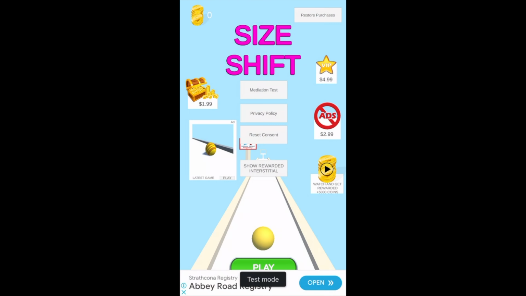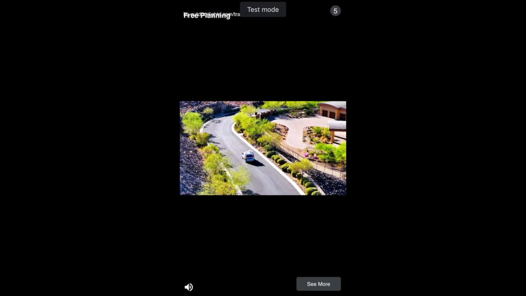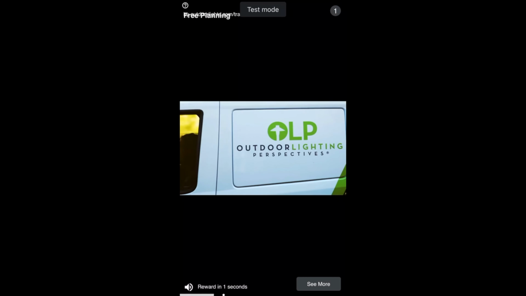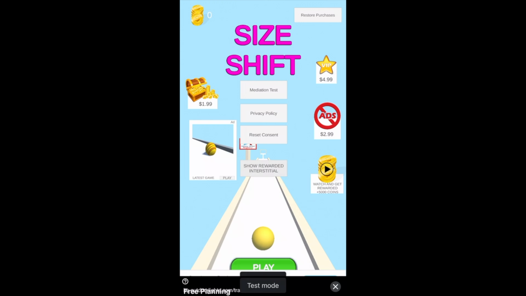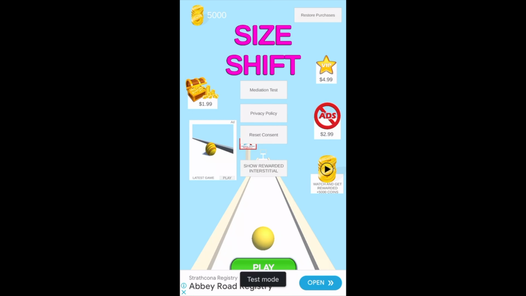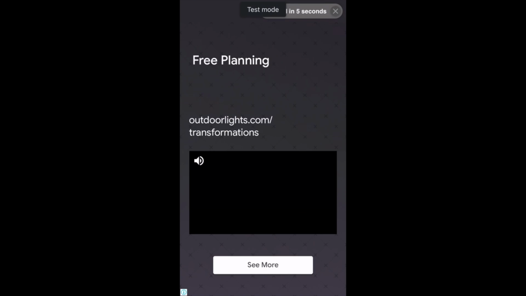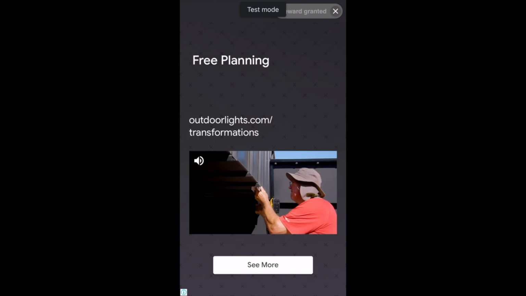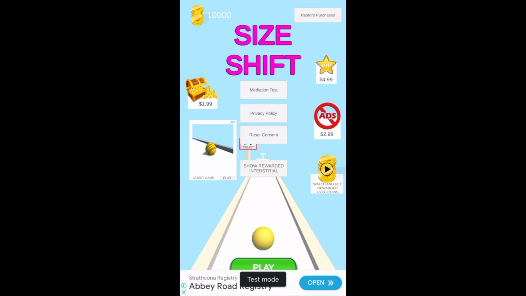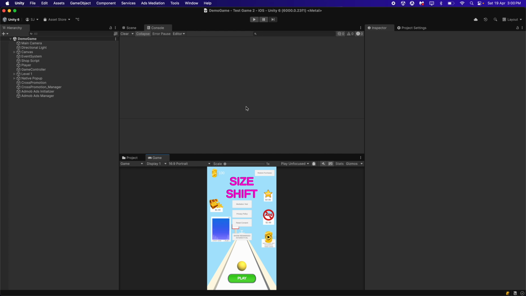Let's close it and let's push the show rewarded interstitial. Let's close it. And now let's first click claim. And then after, let's click on the rewarded ad and close it as well. Great. So the ads are properly running on the iOS device.